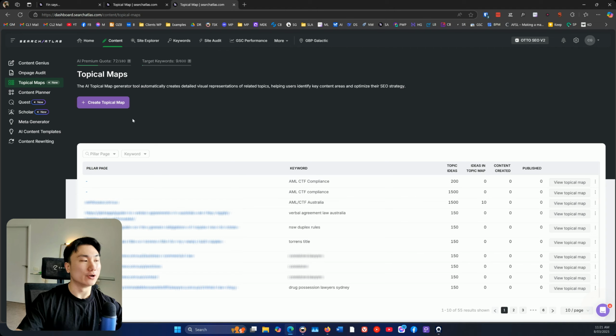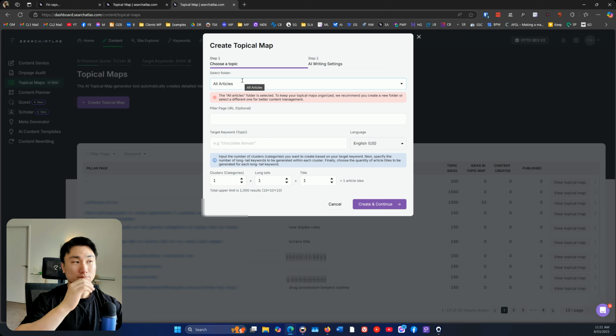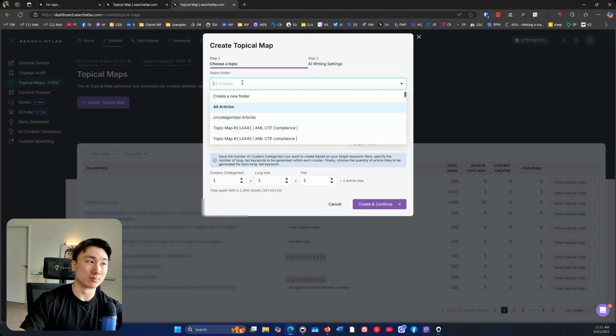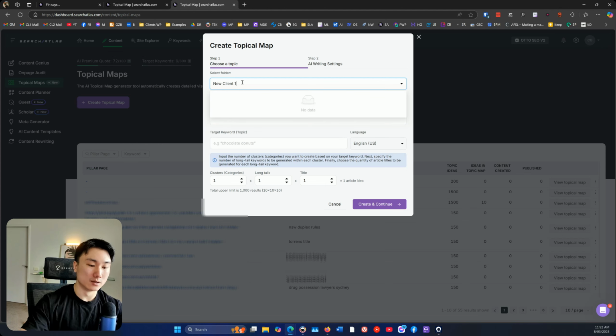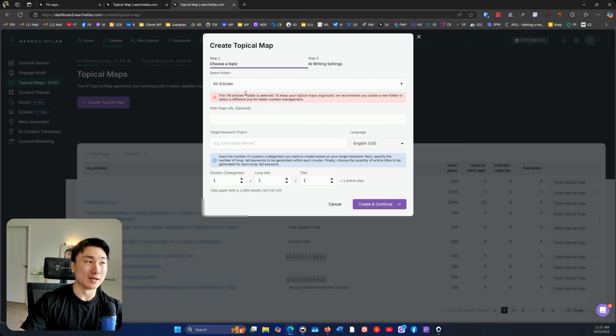Hopefully not, though. So what you want to do is press on create topical map. And here you have a few different settings that you've got to go through. First is create a folder. A folder is essentially for you to categorize the different topical maps you might be creating for individual clients. So you can just leave it as all articles, but I like to categorize it as, say, new client one, or you could just type in the client name. I just leave it as all articles, it doesn't really matter.